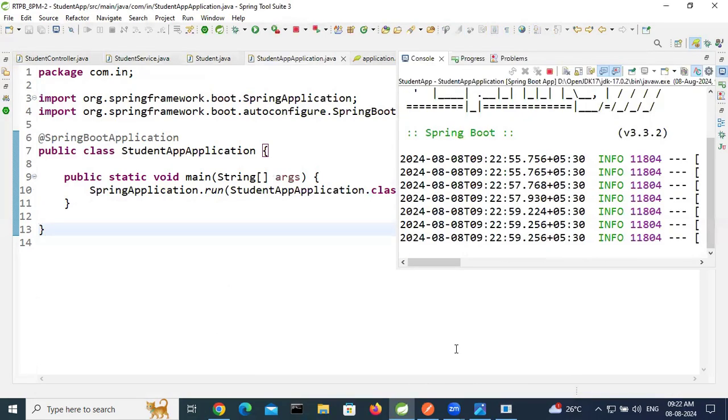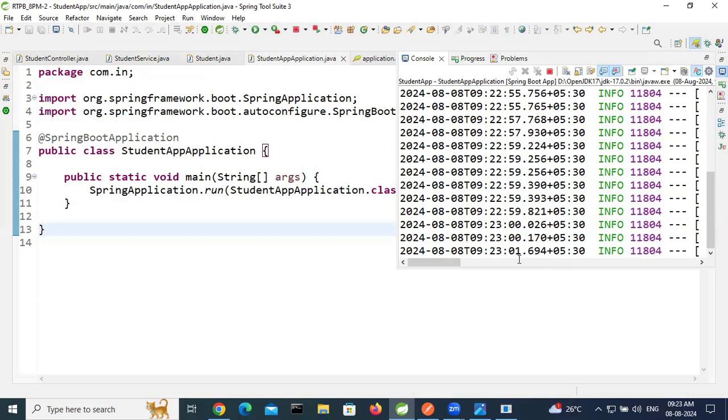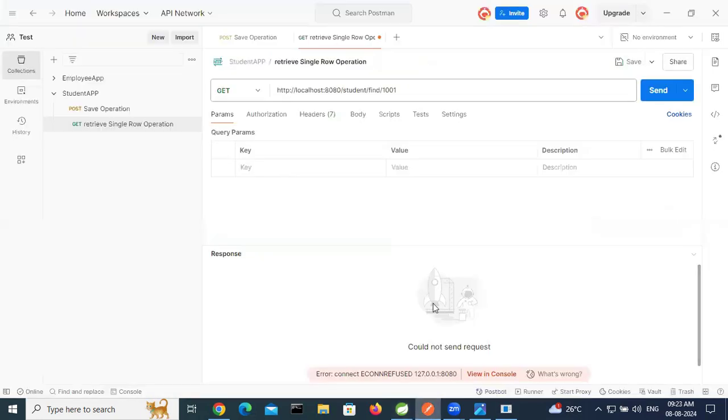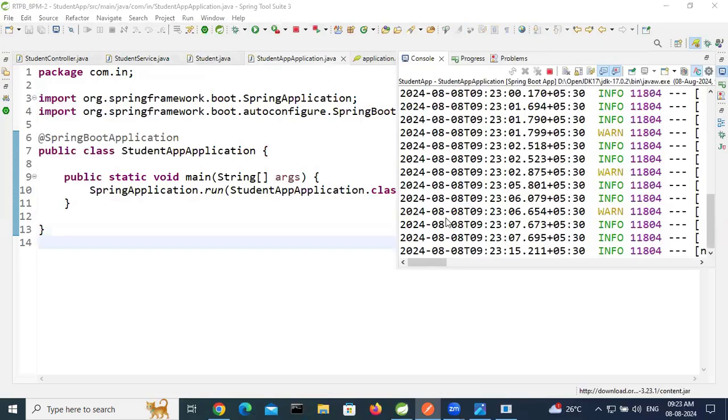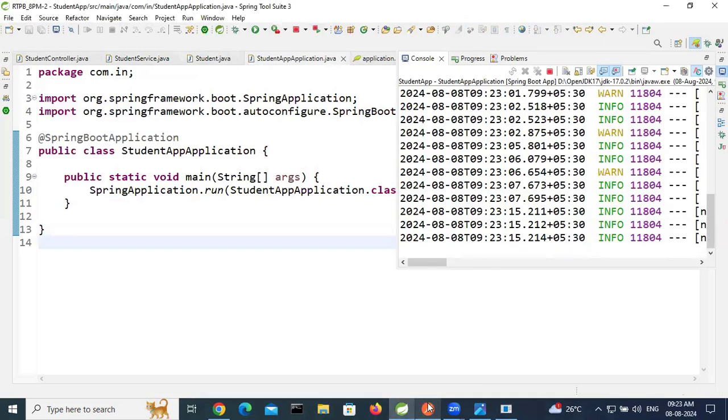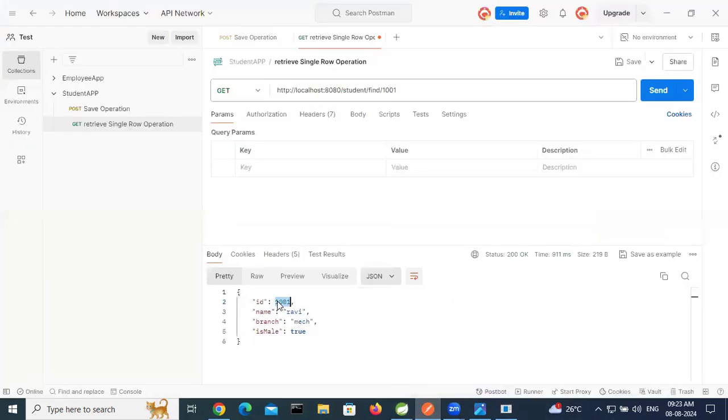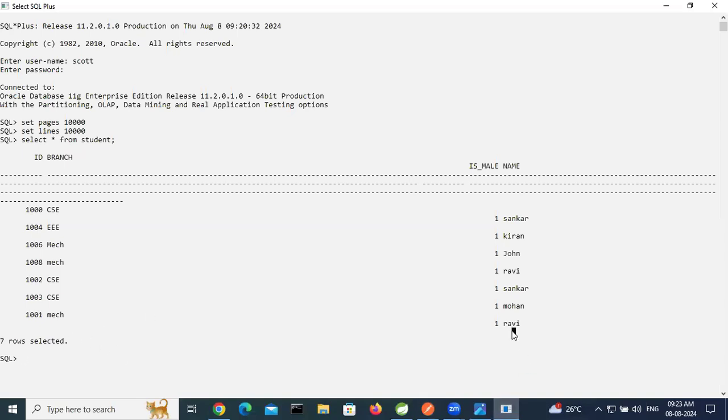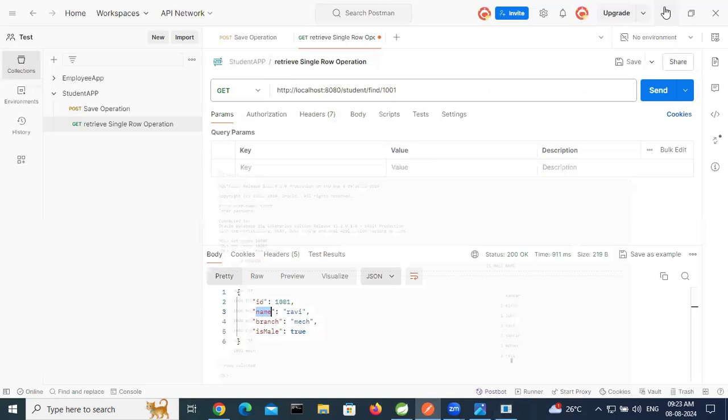So now the Spring Boot application is starting. Once started, we will hit the retrieve single row endpoint. Yeah, this started successfully. Now I am hitting it. Here we got the result. Go to Postman. Check the name Ravi, 1001. Check the name Ravi. So it is successfully retrieved.